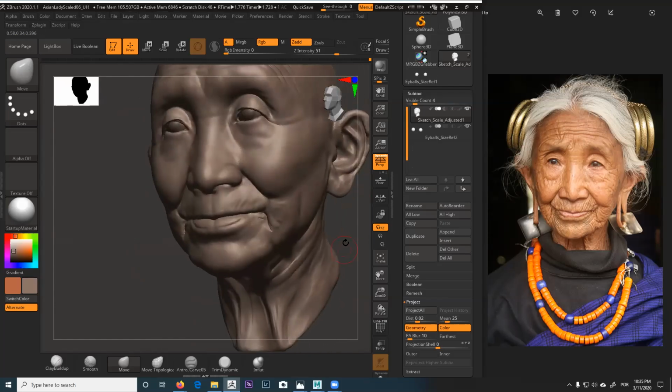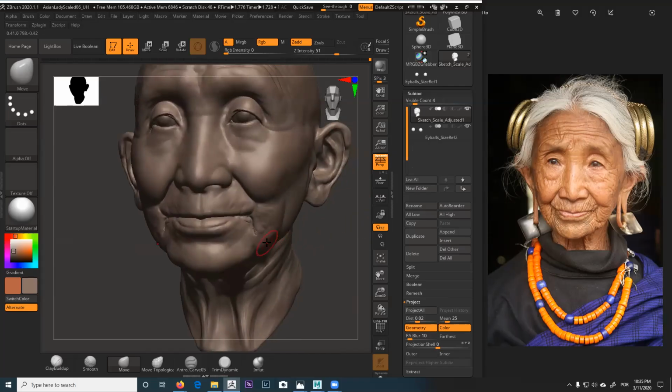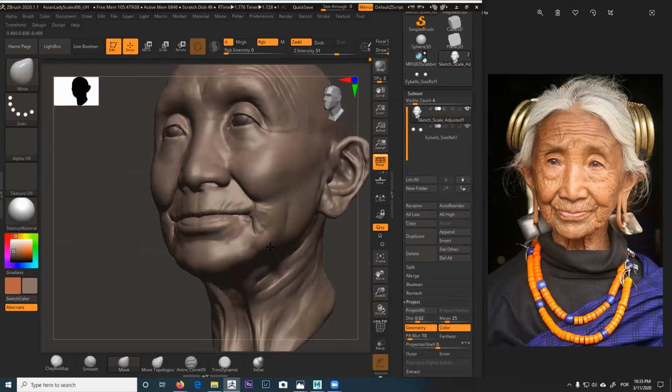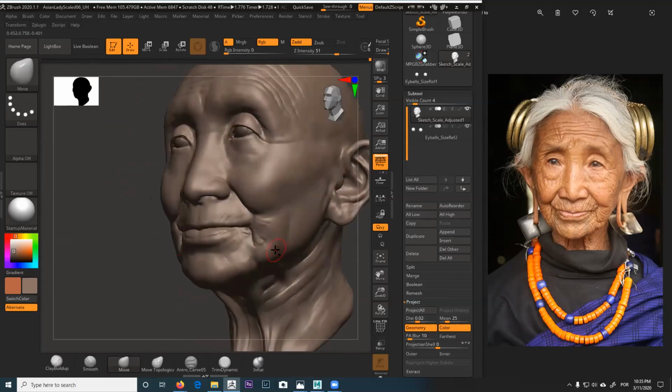And then here, the jowls, which is that saggy spot right there, I'm going to have to introduce a little bit more volume overall. And then bring this line down to create the gravity effect in there.